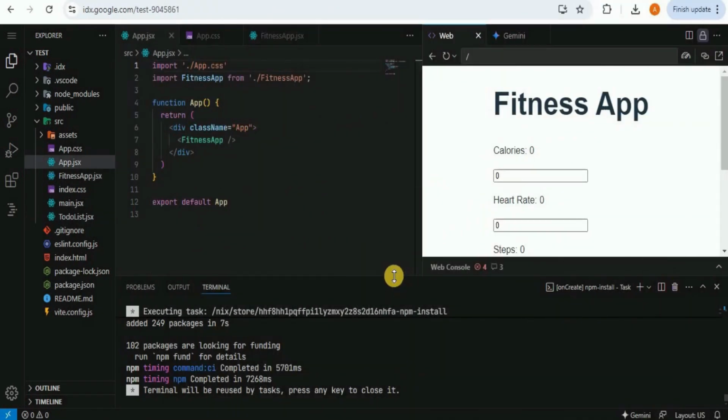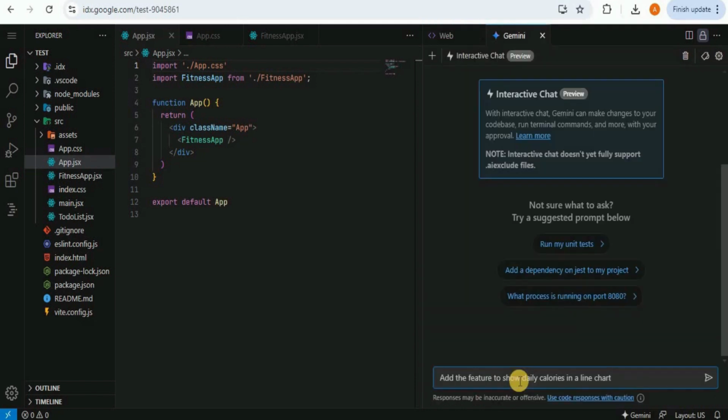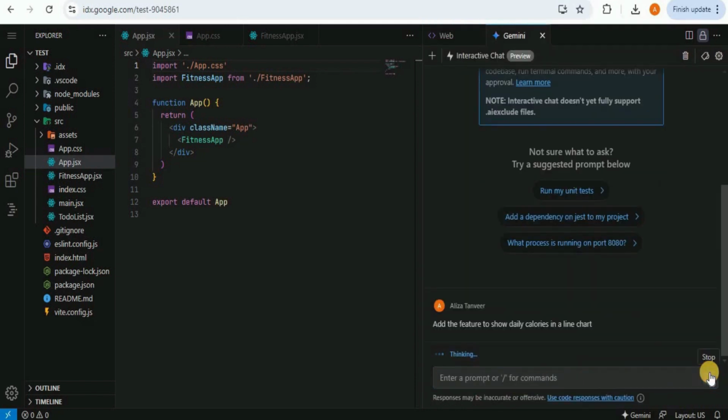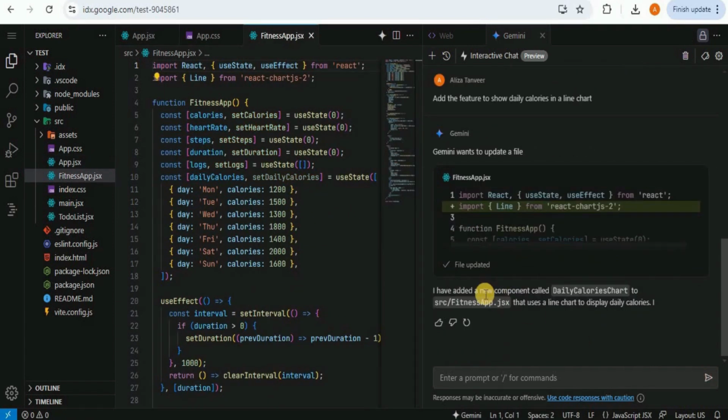Now I've created a basic fitness app that allows you to enter your calories, your heart rate, and the steps. Add the feature to show the daily calories in a line chart. And once you run it, it will generate the code in order to add this new feature to the already existing application. Simply click on the update file button, and it has added the new component called DailyCaloriesChart to the app. Let's view it.